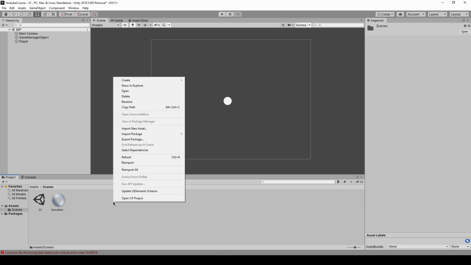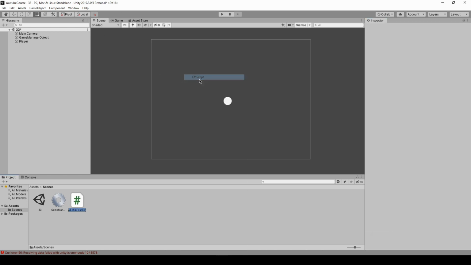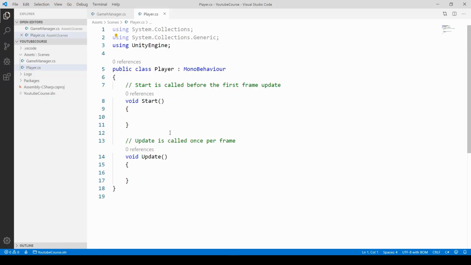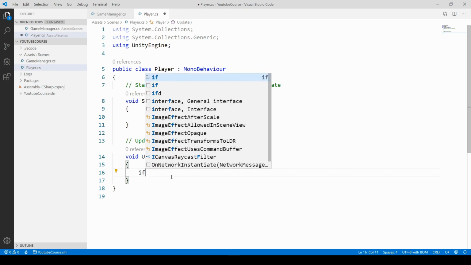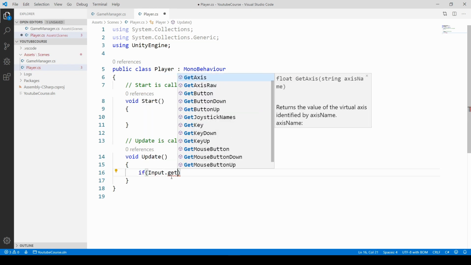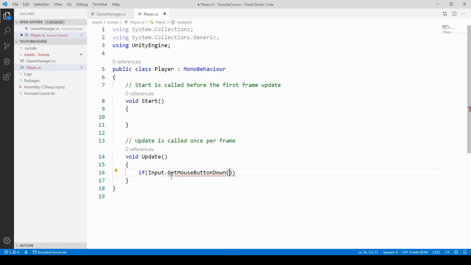And we need to create some script for the player. And inside our player, let's say that whenever we click the left button, we want to call the function that we created in the game manager. So we are going to check it in the update. So if input get mouse button down, and we are using the left mouse button, which is 0, and then we want to call this method from the game manager.